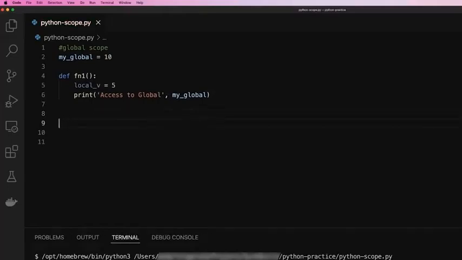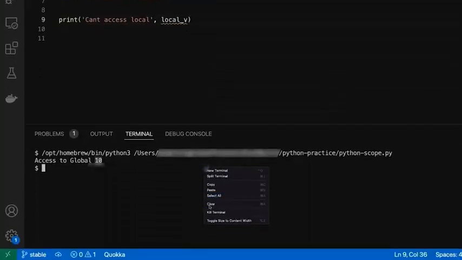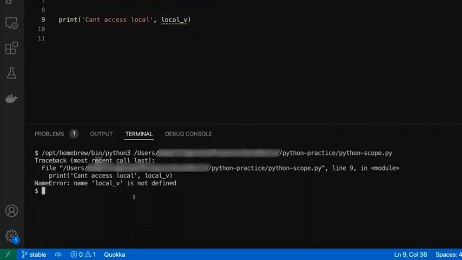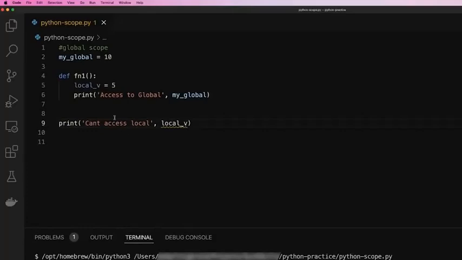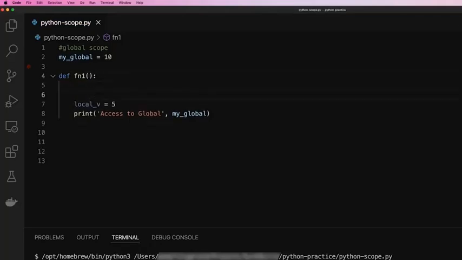But if I try and print out the local variable inside fn1 outside the function, it will return an error. So I write "access to local", and then print out local_v. I clear the console, click on run, and I get an error saying NameError: name local_v is not defined. That's because it's only accessible from within the local scope of the function fn1.